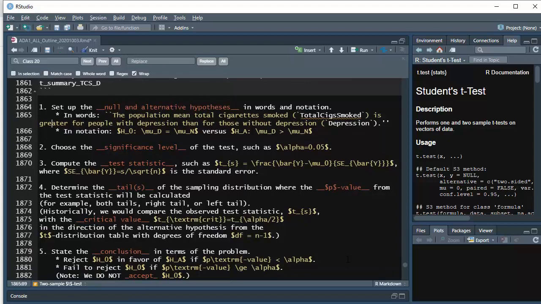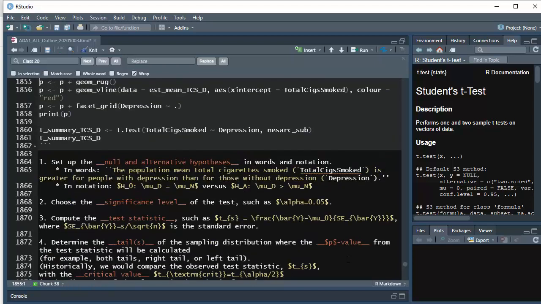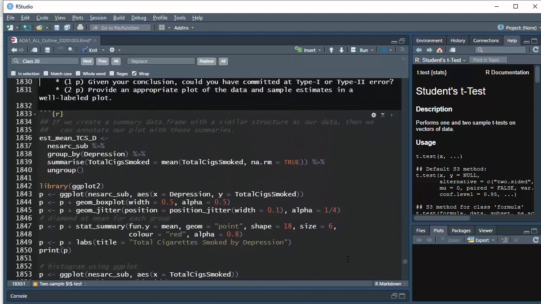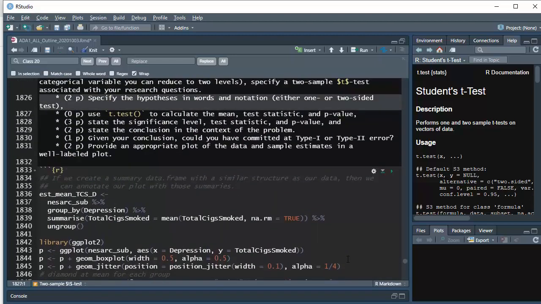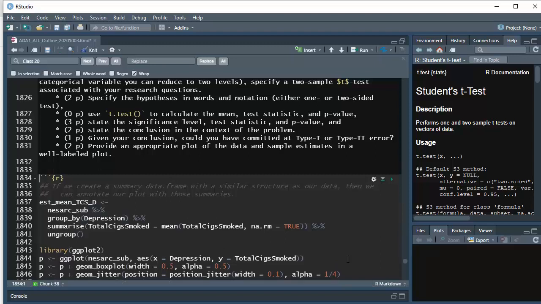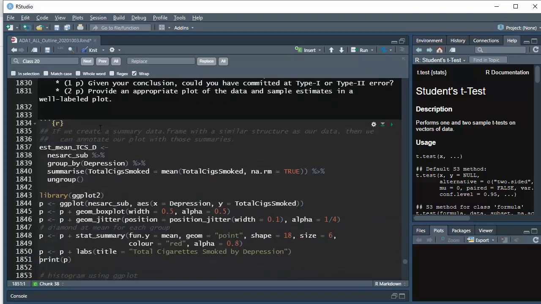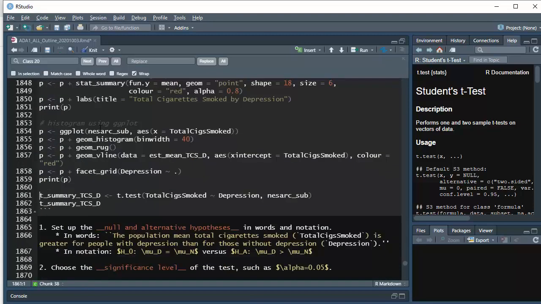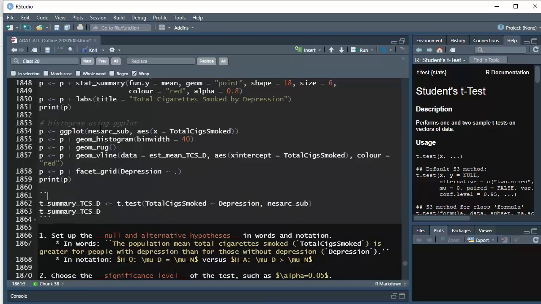Okay, so we finished 1 and 2. We're going to let alpha equal 0.05 be the significance level. Let's scroll back up to the rubric and see where we're at. Specify the hypotheses. Good. Use the t-test to calculate the mean, etc. All right, so let's run some of this code. Now, this is all the plotting code. To make this a little more in the order of the rubric here at the top, I'm going to move some of this code around. In particular, the t-test is what comes first.